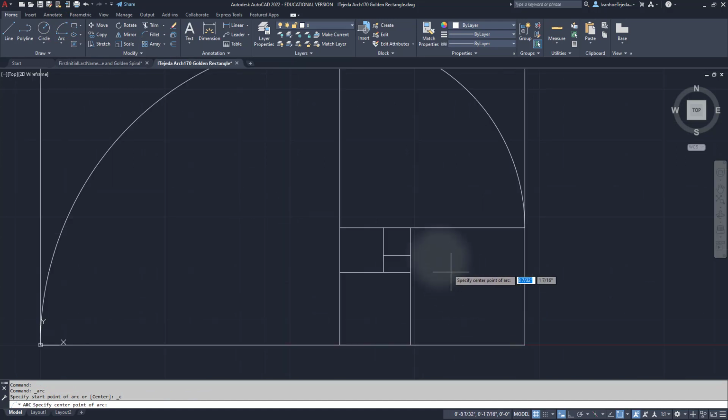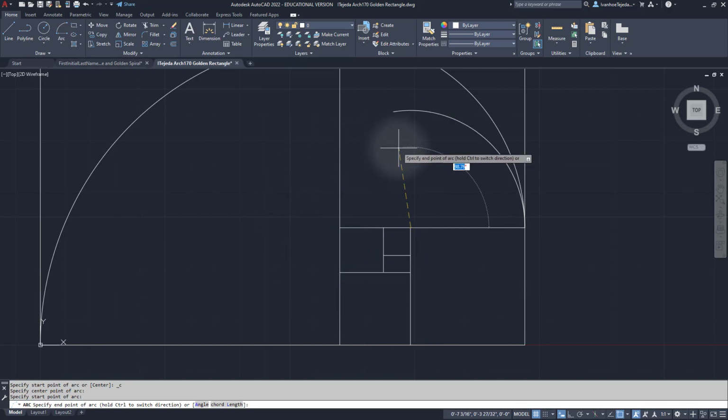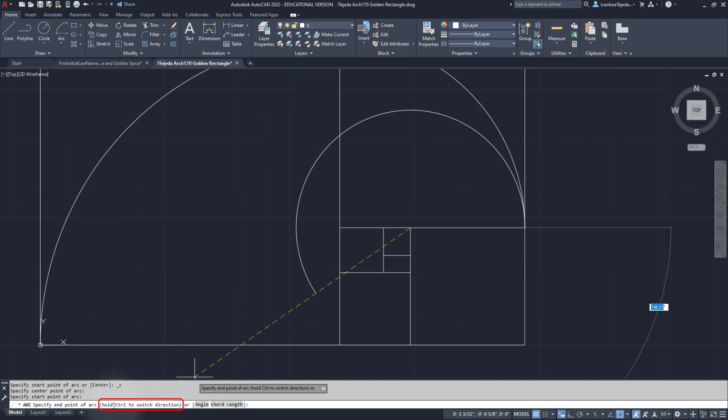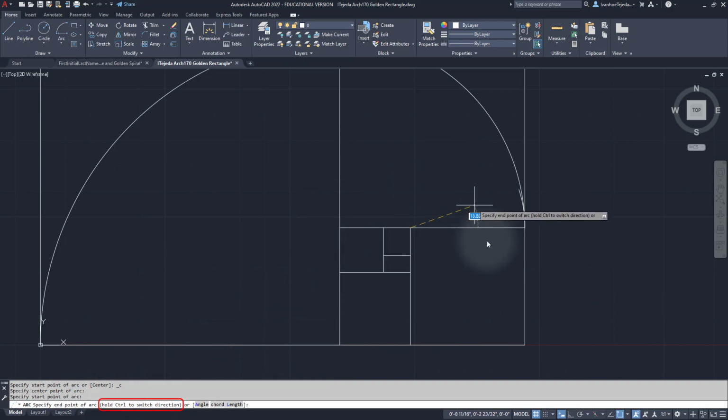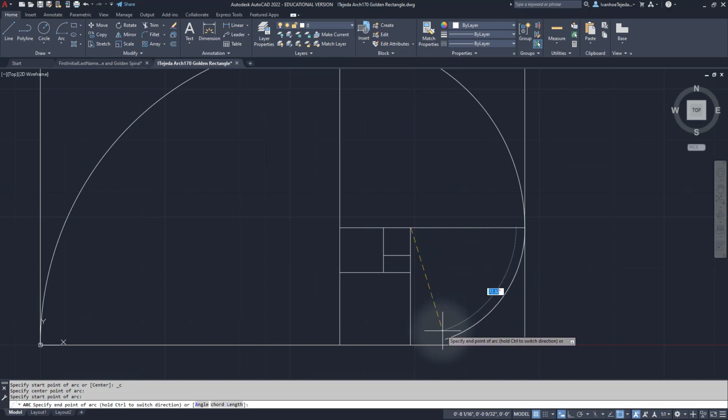I can zoom in, pick this as my center point, and if I accidentally select this point as my start point, you'll notice how it wants to draw the arc in a counterclockwise direction. But if you look at the command line, it indicates that I can hold down the Control key to switch that direction. So even though I made a mistake here, I can rectify it by holding down the Control key and construct the arc in the clockwise direction. So I can click and I can continue.